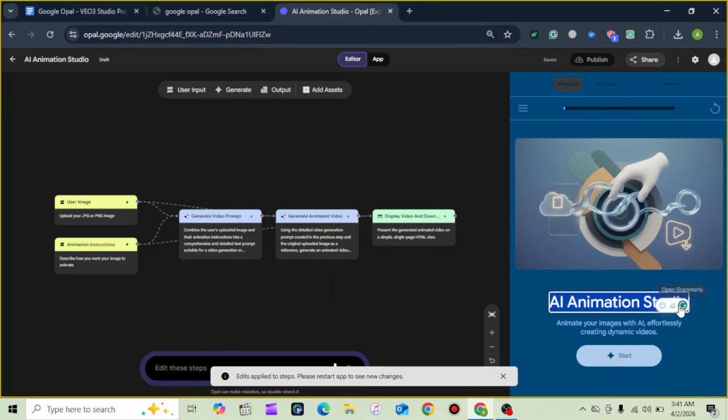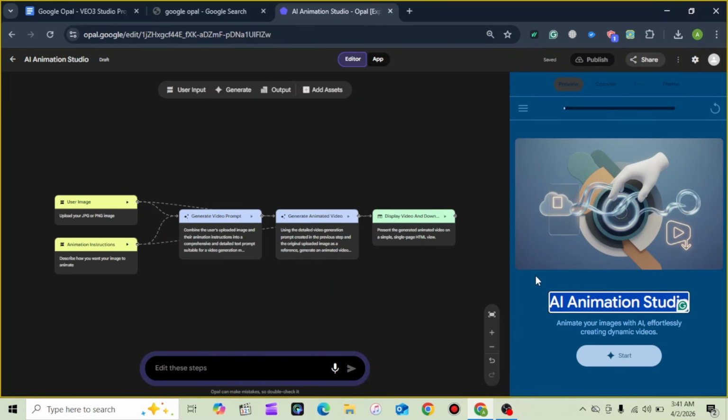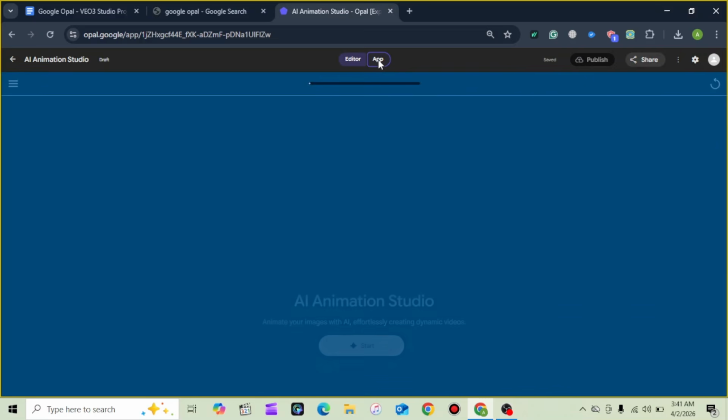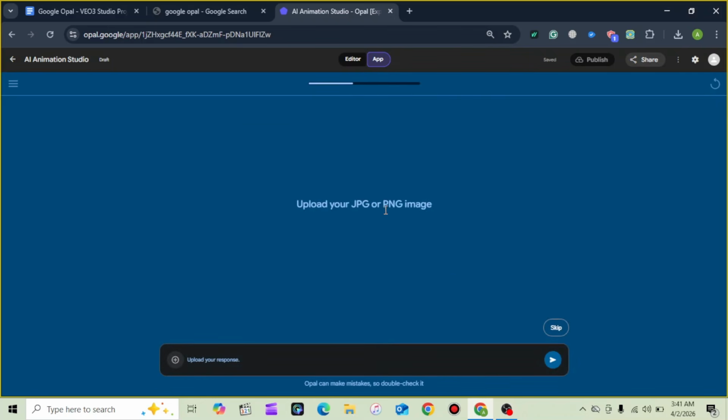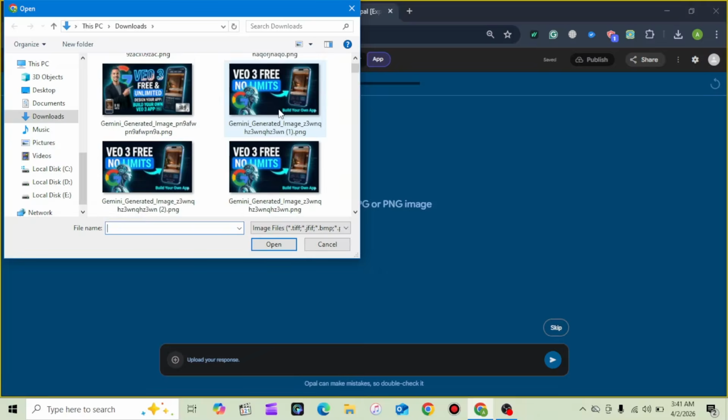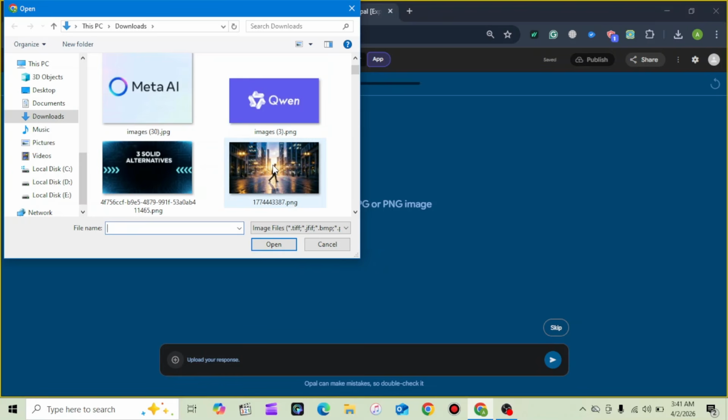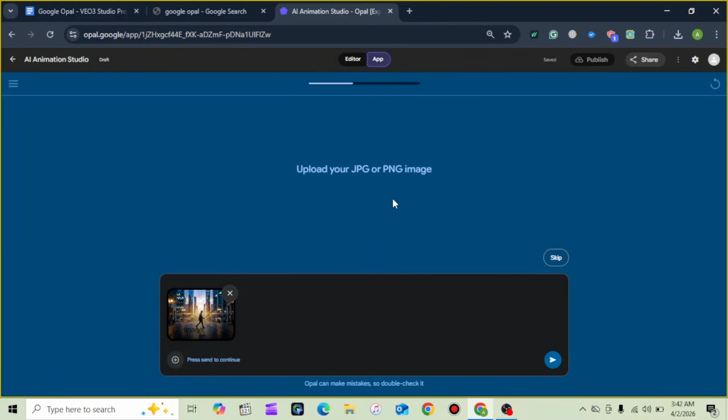So as you can see, it's already ready here. Animation Studio, the name of our app. And then you see a toggle button here. So it's editor and then app. So we're going to click on app and then we'll simply click on start. Now we've got to give it an image. Upload an image from our device. So the other day we generated an image. We're going to use the same one. And then simply click submit.